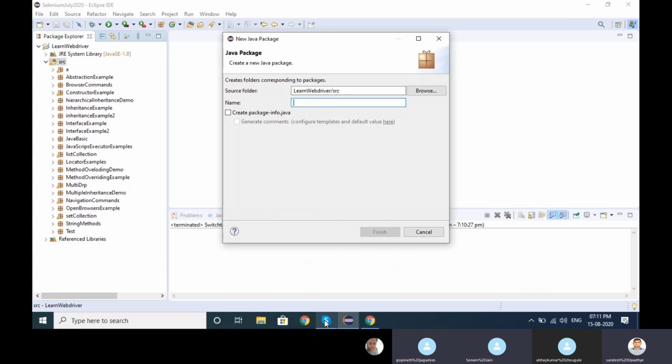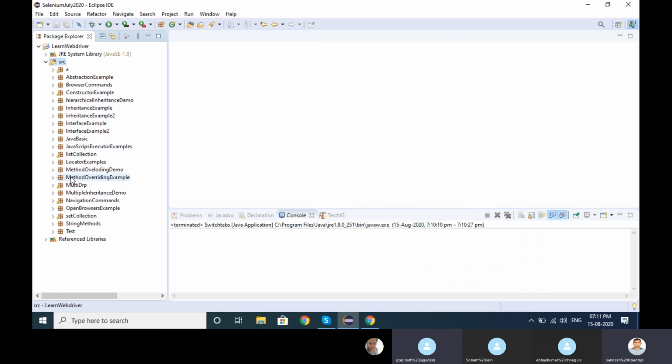Yeah, Gopi. Is this window handle only applicable for array list, or other lists and sets as well? The window handler, when we have duplicate windows, when we have duplicate tabs, we want to use this array list collection. It is not compulsory. You have other lists as well, right? Array list, linked list, vector, you can use any one of them.